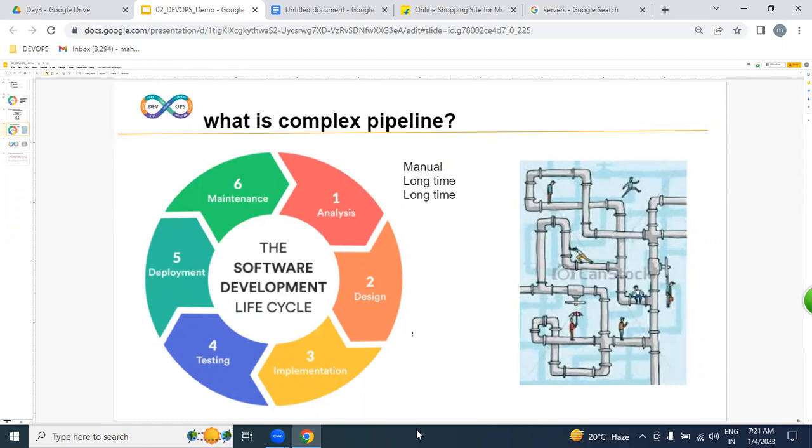Why? Because if it is a manual process, from gathering information to design, implementation, testing, and deploy, it is a manual process. Due to the manual process, if you get any issue, identification will take a long time. Resolving the issue also will take a long time. That is the reason we call it a complex pipeline. But what we are expecting is a transparent pipeline.